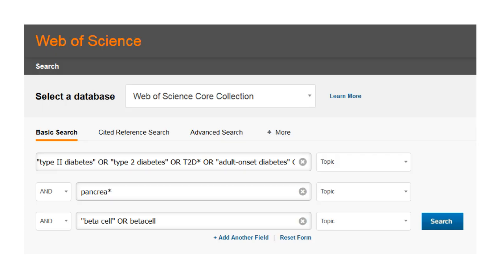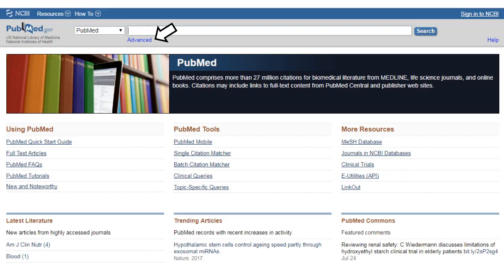Each database will look a little bit different, and most of them will work in the same way. Here's an example of how the search would look in Web of Science. You'll notice the search is built to display one concept per line. So our concept of type 2 diabetes and all of its ORed synonyms are entered in row 1. Our truncated concepts for pancreas, pancreatic, is on line 2. And then beta cell and all of its synonyms are ORed together on line 3. To add lines to your search, use the Add Another Field link below the search bar.